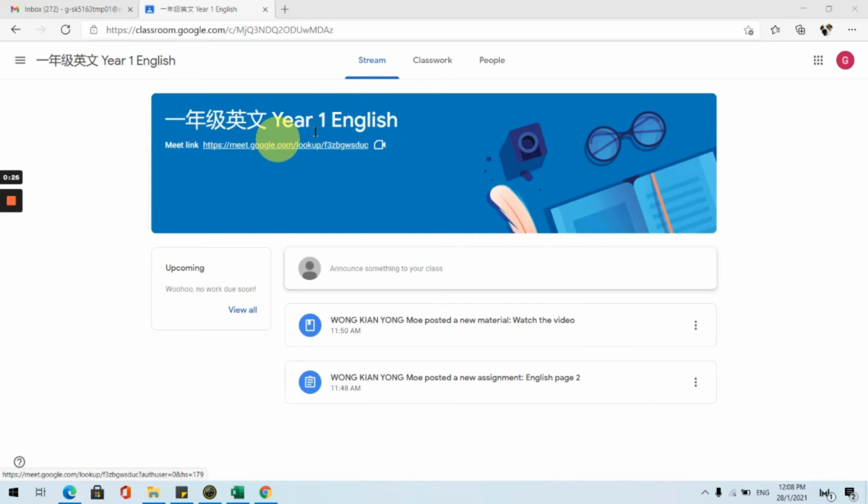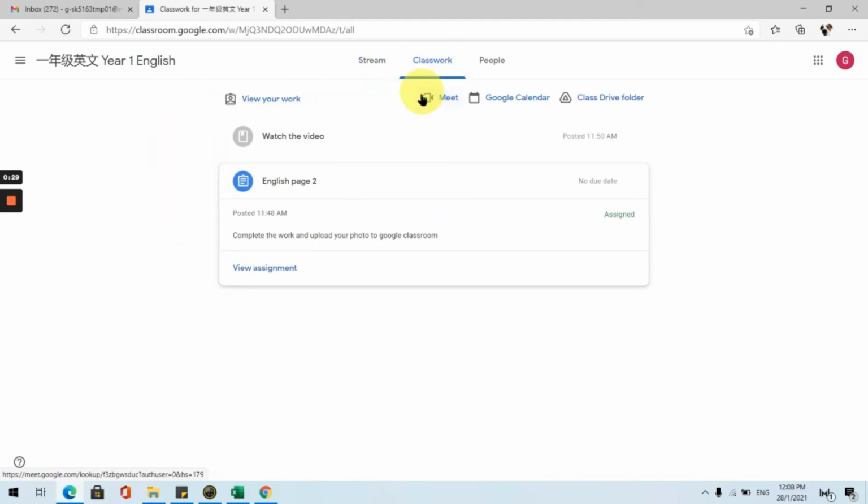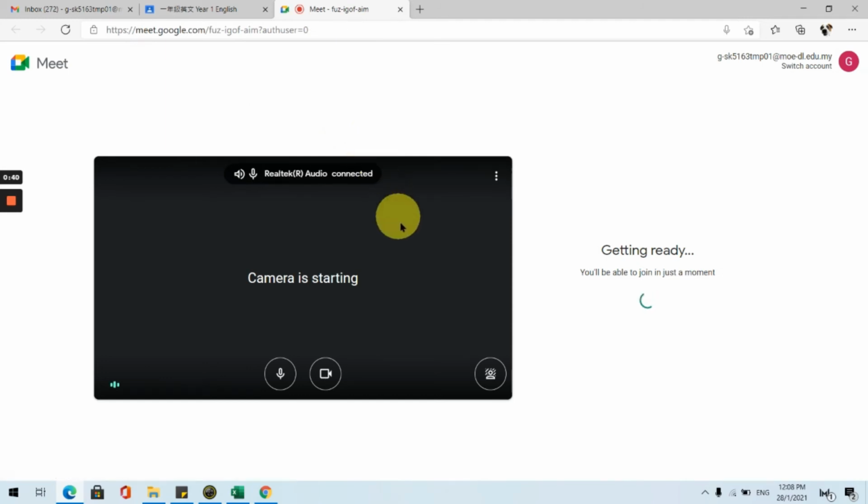There are two ways you can join the Google Meet. This is the first way, where you click on this one, or you go to Classwork. There's a Meet icon here, and then you click on it. This is how you can join the Google Meet. As you click on it, it'll open another tab and bring you to Google Meet.